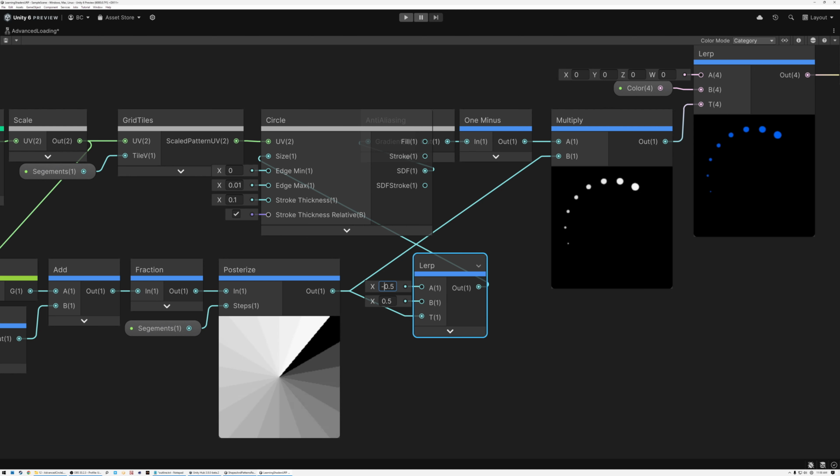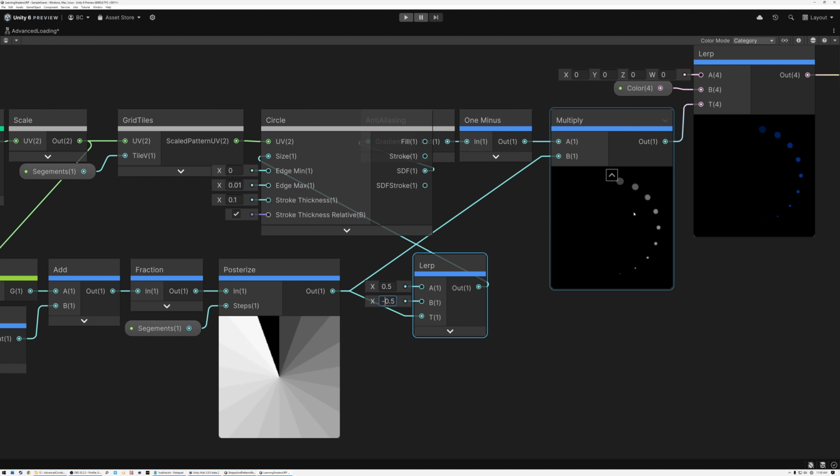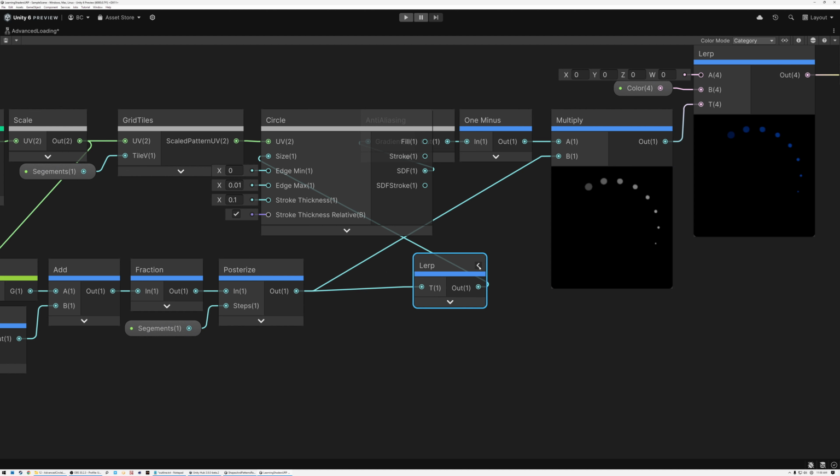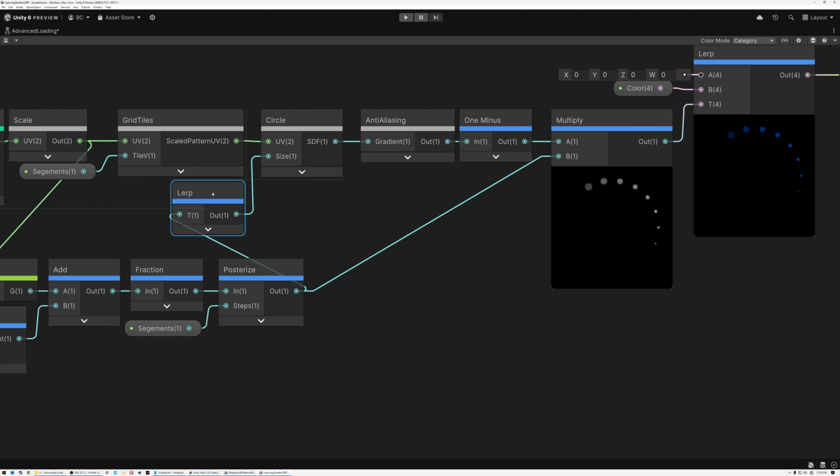In order to fix that, we can just set our lerp to, instead of negative 0.5 to 0.5, 0.5 to negative 0.5. And now our circles start out big and get smaller as we go around. All right, this is looking pretty cool. That was the first effect or improvement that we wanted to make to our indicator.